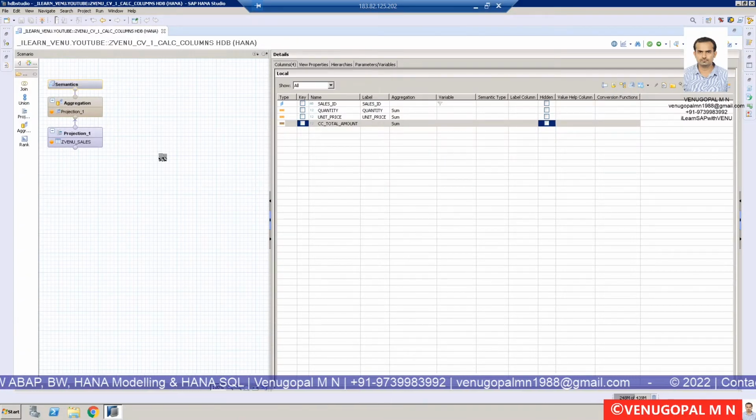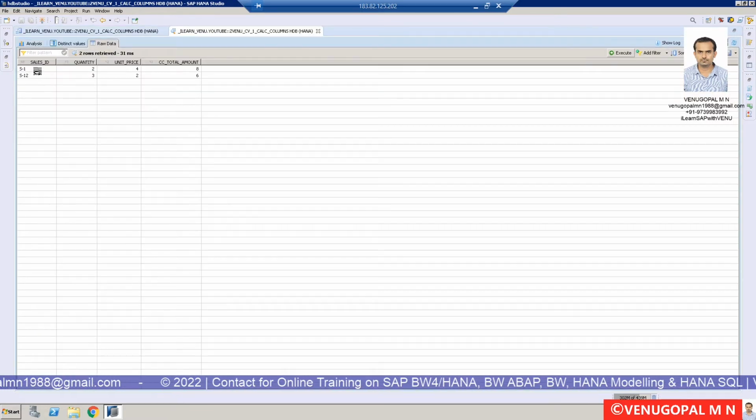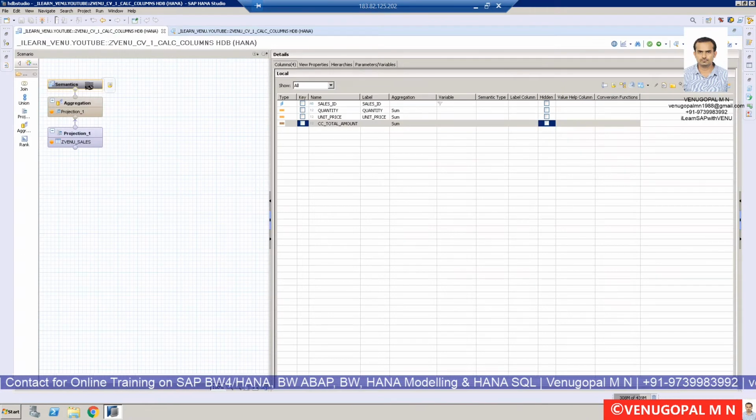As you are aware, in the previous session, we created a simple calculation view. When we do the data preview, that particular column should be available as part of our calculation view output. If you see, as of now, we have only four columns: sales ID, quantity, unit price, and CC total amount. Let us go back to our modeling perspective.